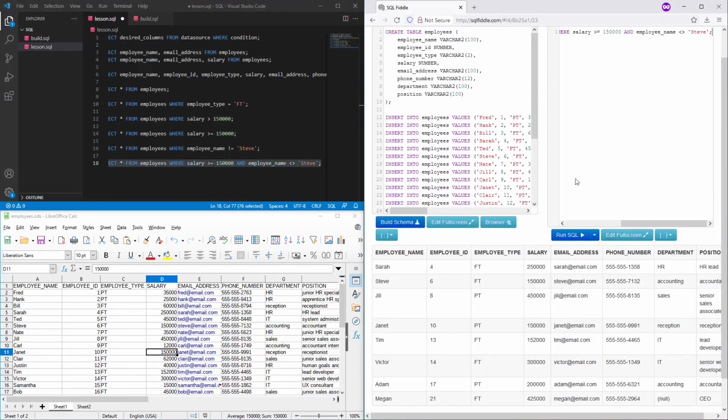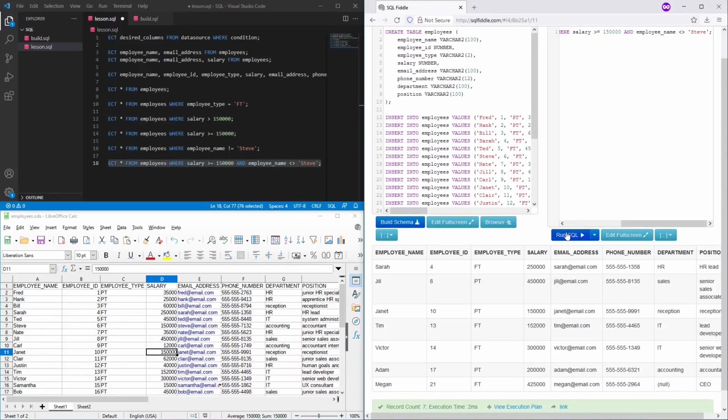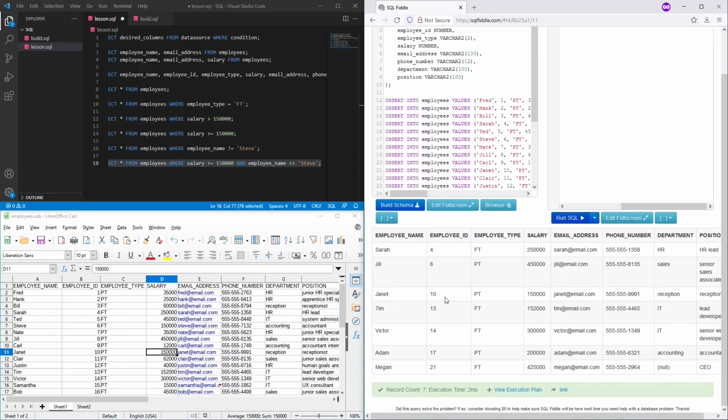Let's run this and see what we get. Here's our list. It looks much like the list from earlier, but we can see that Janet is on here and Steve is not, just like we wanted. This here, the AND keyword, lets us add additional conditions to our query. After the where keyword, we can have as many conditions as we like. We just have to separate them with the word AND.